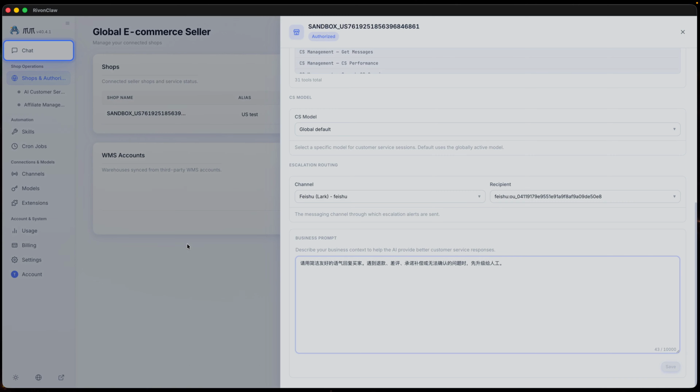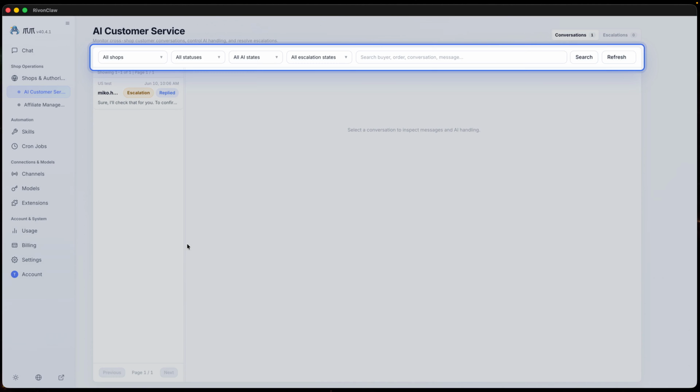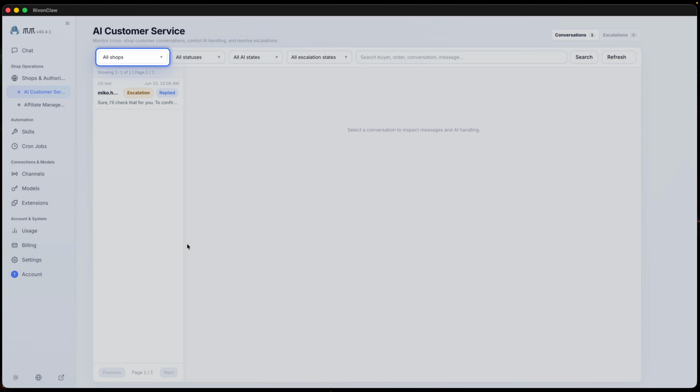After configuration is complete, open the customer service workspace. When the workspace loads, first look at the workspace navigation and the conversation handling area. Start with the conversation filters. You can use the shop filter to focus on one shop, use status, AI, and escalation filters to narrow the work queue, or use the search box to find a buyer, order, or conversation directly.